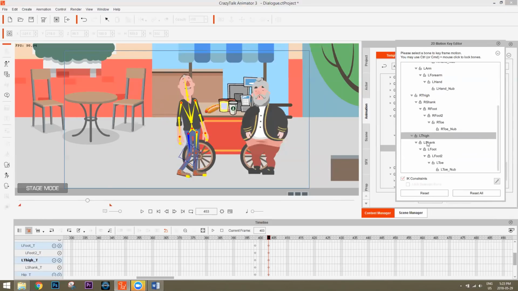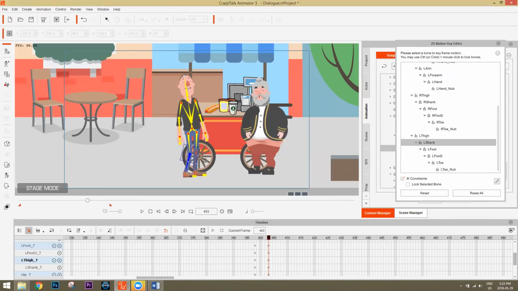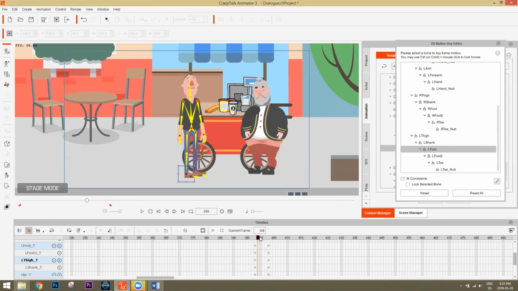What do we have selected here? Oh, we need this left shank. And just, there we go. And we should be good. Something relatively even there. Left foot, and just rotate that slightly. Okay, so then we'll have something like this. Barely noticeable.